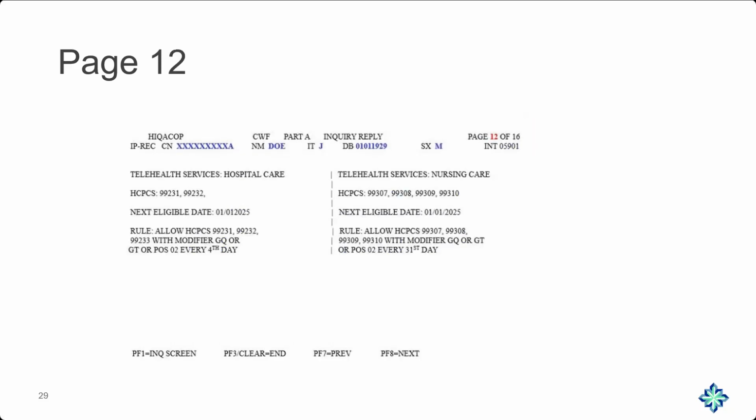Page 12 is for telehealth services. This screen separates telehealth services rendered under hospital care and those that were rendered under nursing care. HCPCS that have been billed will be listed here. The next eligible date will show the date on which the beneficiary is eligible to receive the services again. And at the bottom is a rule. That's a rule that will show the allowed HCPCS, modifier information, and frequency, just as a reminder for whoever's looking at this page of information.